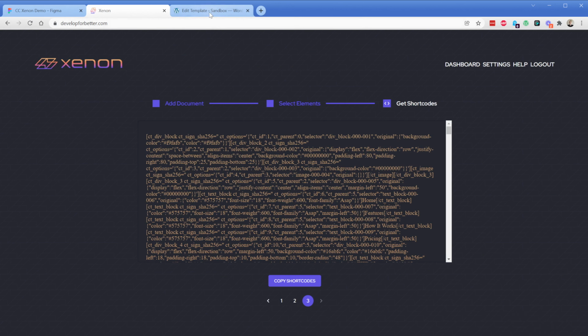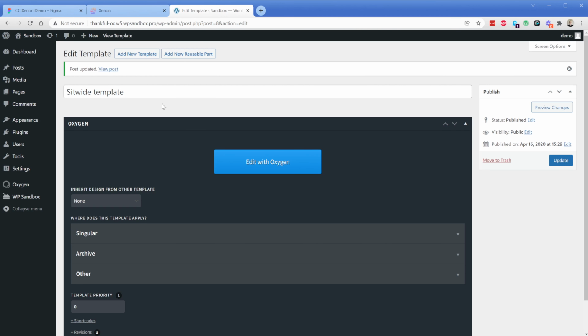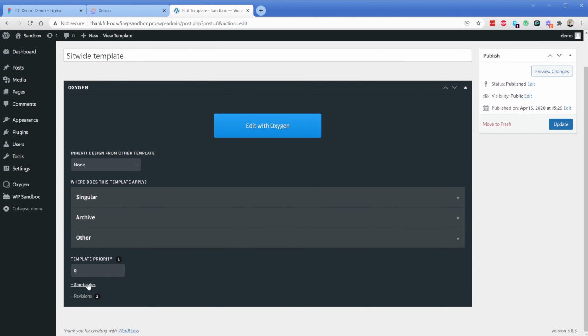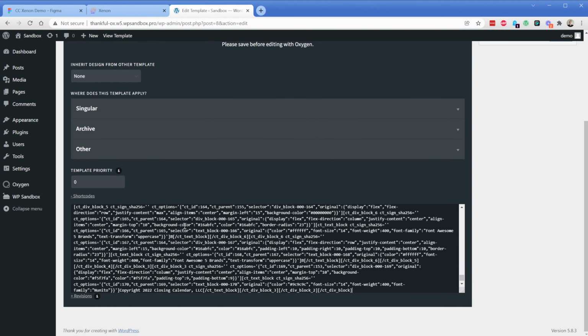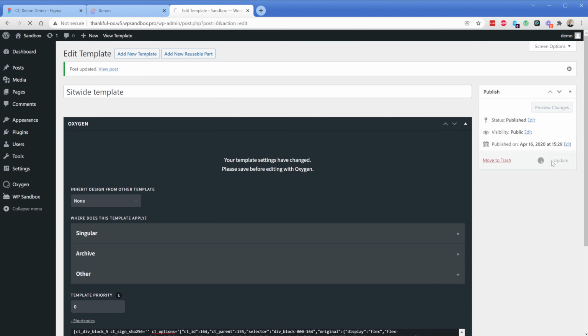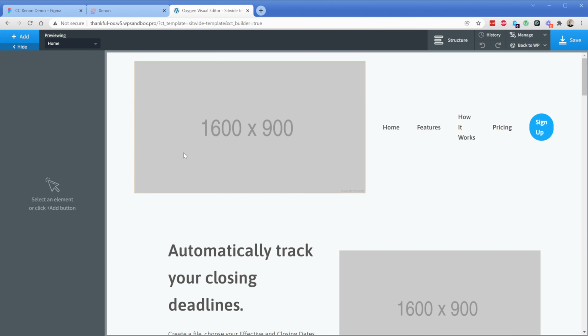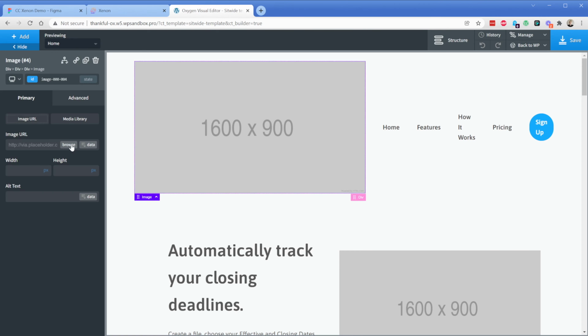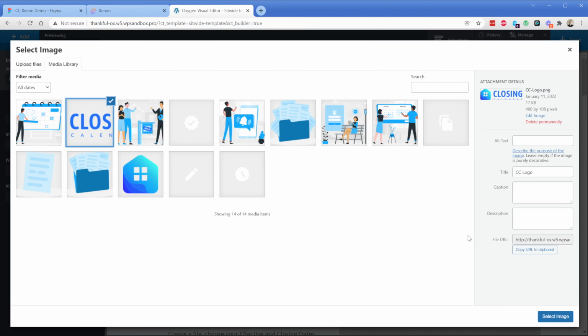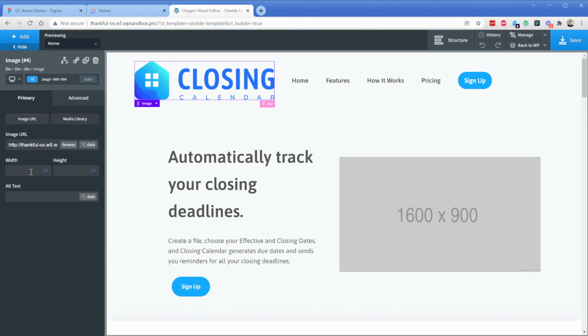At this point, what I'm going to do is move into an Oxygen template or page. I can go ahead and click this plus shortcodes, paste these in, update my design, and then click edit with Oxygen. So here is the imported layout. The first thing you're going to want to do is go ahead and add some of your images so you can get things looking much closer to how they would have before.